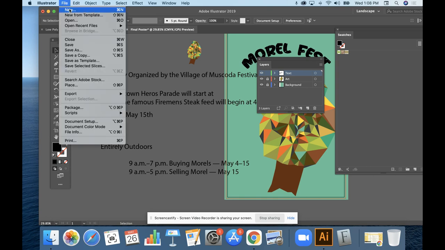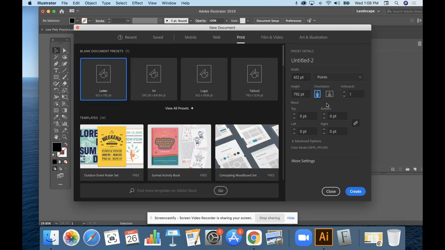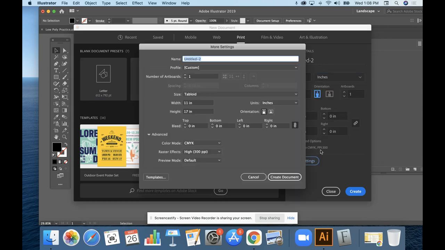So you're going to go into create new, and you're going to create an 11 by 17 or a tabloid document. This is for print, so you can select print. That way it will set up, and if you wanted to see if it's in inches here, it will set up so that it's in CMYK. You may also increase the bleed.